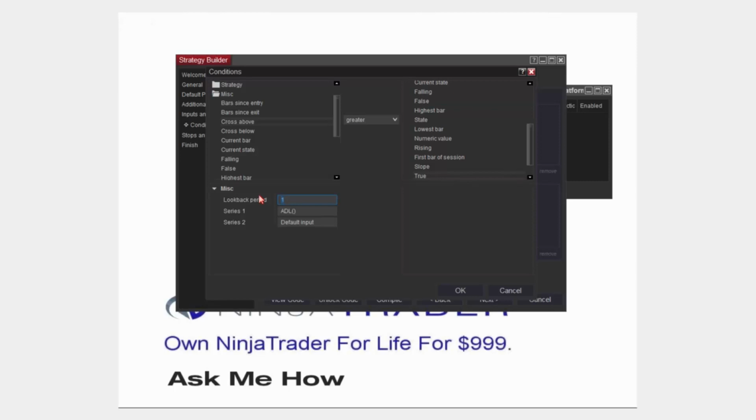The look back period is how many bars you want to look for this cross to have happened in. If you want to see that it just happened, add a 1. If you want to see it's happened within the last 5 bars, add a 5. Cross below works the same way. The way these work is if the value of series 1 is less than the value of series 2 on the previous bar, and then on the current bar it's now greater than, that's a cross above. Or the reverse: if you start out with series 1 greater than series 2, and then on the current bar series 1 is now less than series 2, that's a cross below.